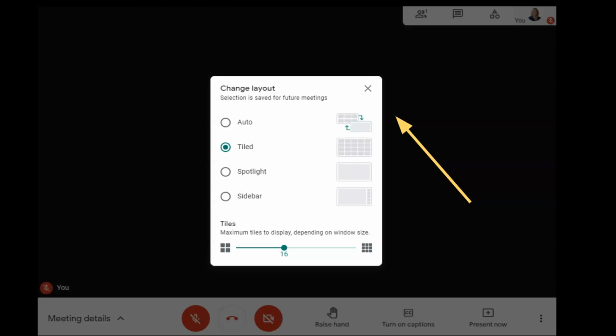The next one is tiled. It simply looks kind of like the Brady Bunch. Everybody is just tiled for the number of people that you see. If you have more people than who you see on your screen, you can go down to the slider at the bottom and move that all the way to the right. That will go up to 50 people per screen.